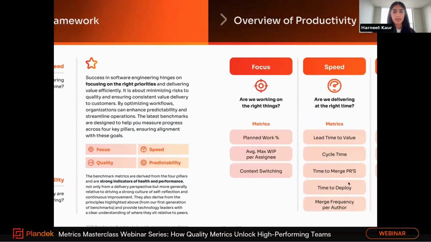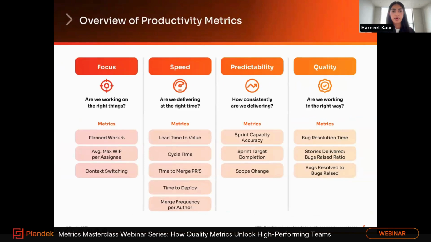So we go to the next slide. This is a view of the metrics that we use under each of these pillars. So like I said, software engineering productivity can be quite complex to measure, but we've tried to break this down into a nice, neat structure for you, and also give a view so that each of these pillars has multiple metrics that capture different aspects of what it means to be working with focus, what it means to be working with speed, etc.